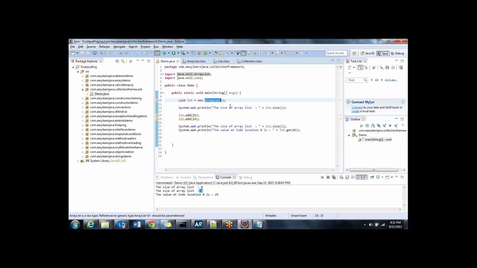But the biggest advantage of array list or any collection framework objects is that they grow dynamically in size. In ideal scenarios, we will never know how many input elements we get. That's why we use these things. Okay, go ahead, Ravi.